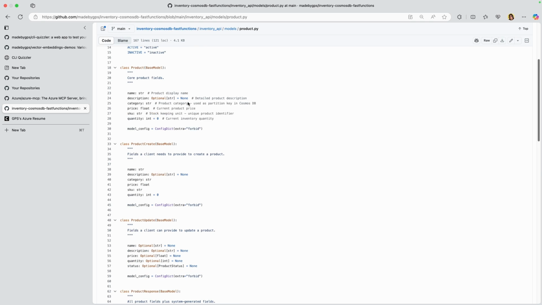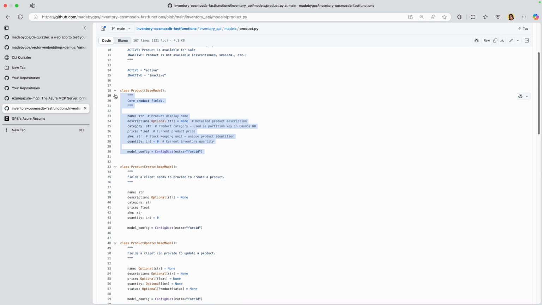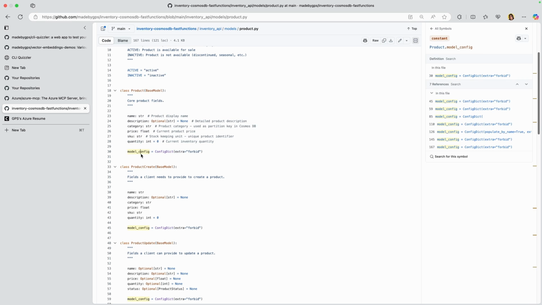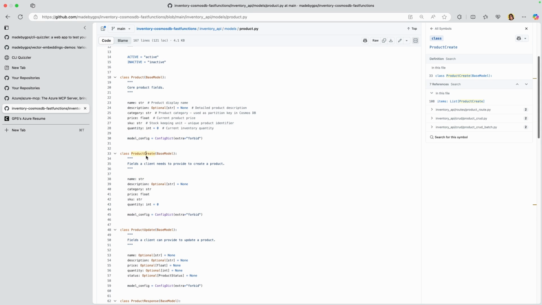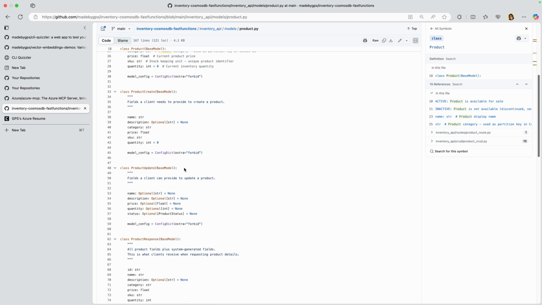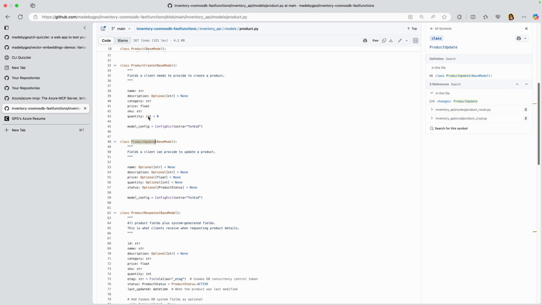So for example, we have our product, right? It has a name, a description, a category, a price, a SKU, and a quantity. And then we also have a product create. So when we need to create a product, we'll use this model. We won't use that one, right? When we need to make an update to a product, we'll use the product update. We won't use the other ones, right? And they all have different fields.